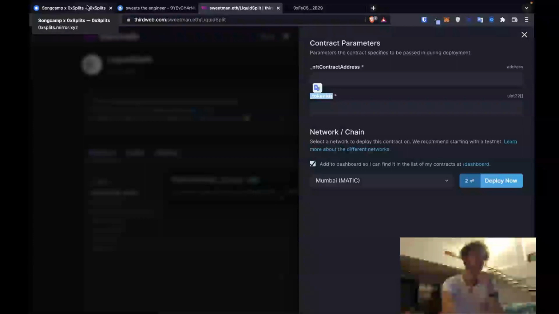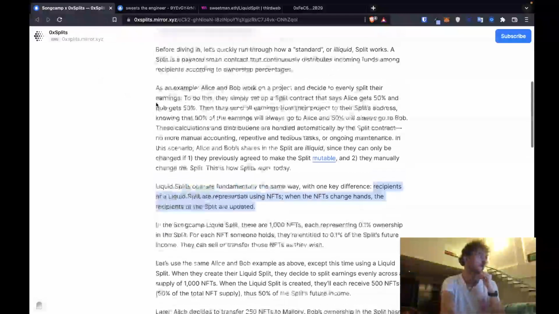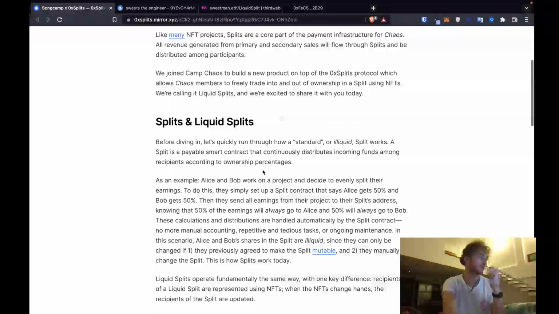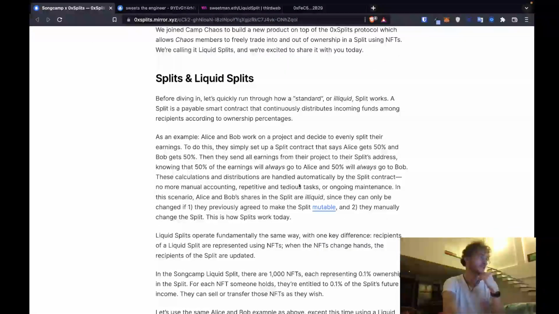You might be wondering, okay, well, what's this guy talking about? What's a liquid split, etc.? To go into that, we're going to look at 0xSplits and their collaboration with Songcamp. If you're not familiar with 0xSplits, it is the split hyperstructure. It's a protocol for splitting revenue on-chain. Most splits are set up illiquid, and let's just walk through an example of a normal split just to make sure everybody's familiar with splits.